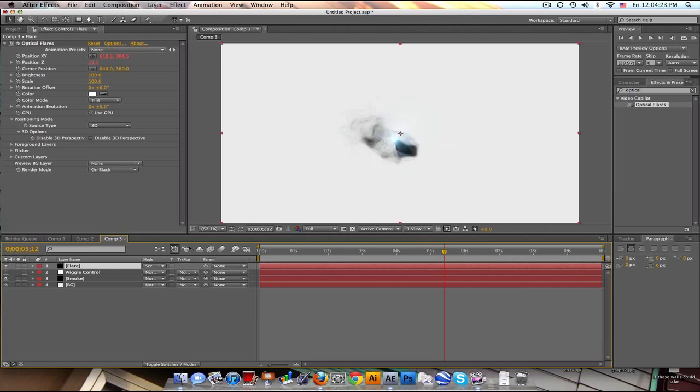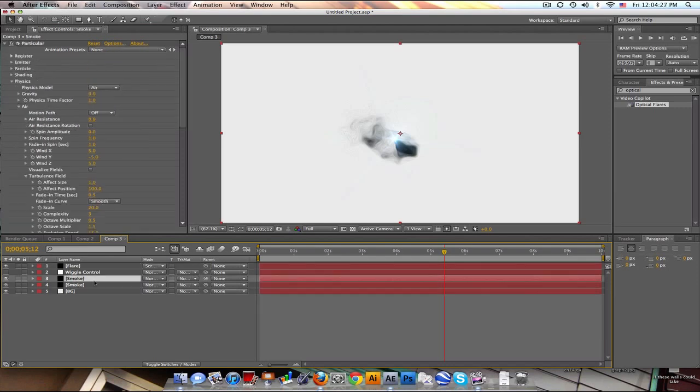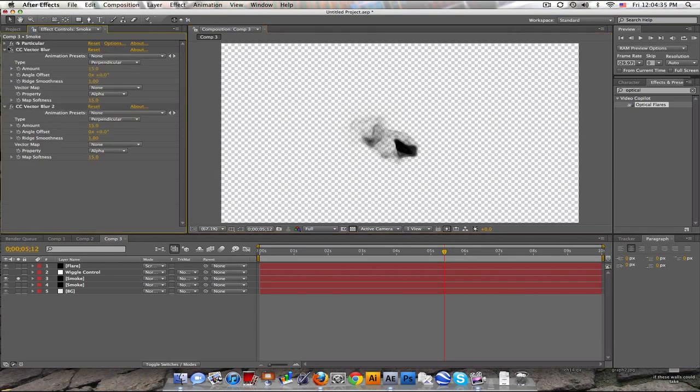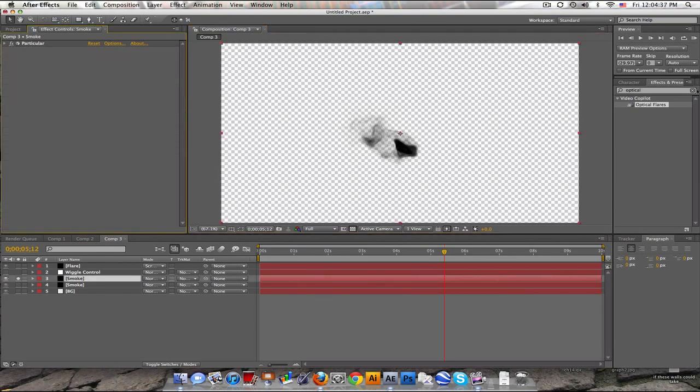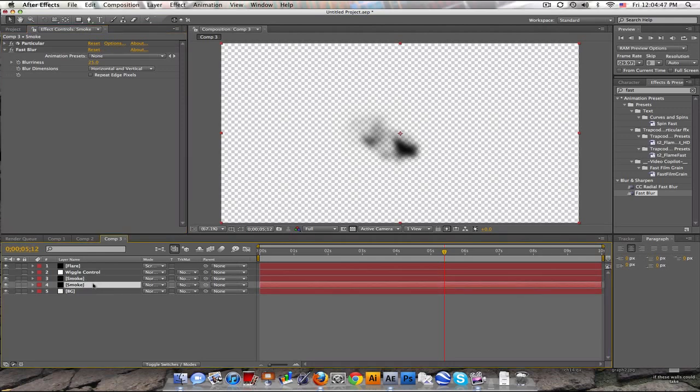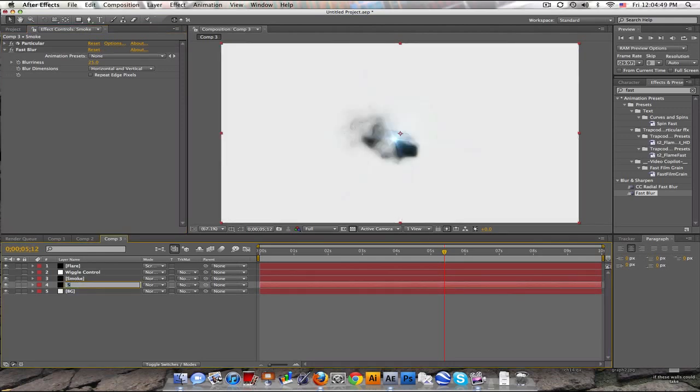And to make a simple 2D shadow, duplicate your smoke. Okay. And I'll solo it for now. And turn on transparency. Delete the vector blurs. And let's add in a fast blur and set it up to about 25. And then we'll take this, put it underneath, and call it smoke shadow.